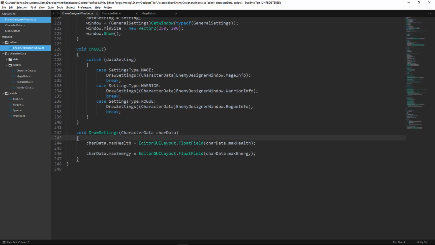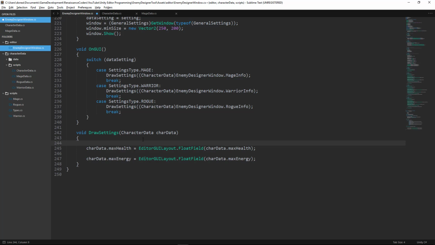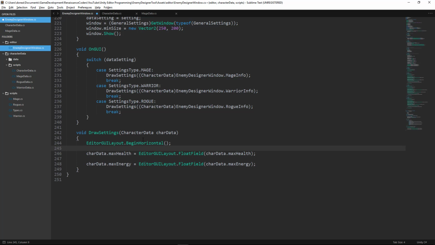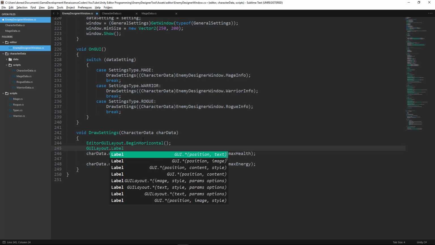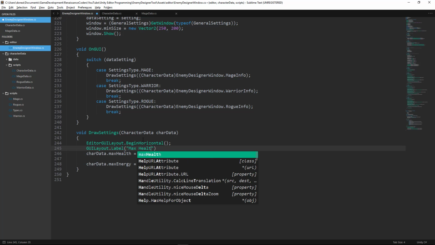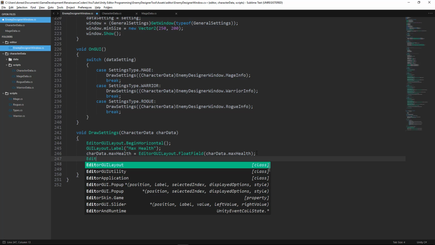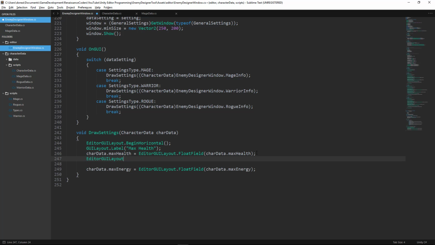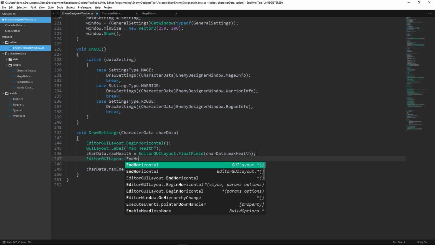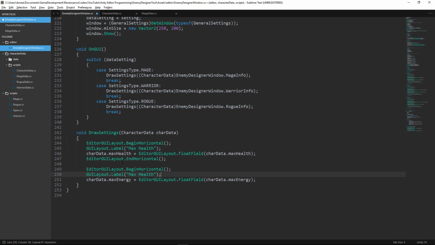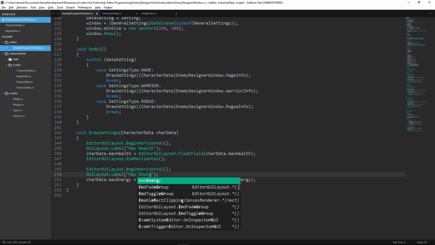So similarly, how we did in a previous tutorial, we're going to create a horizontal row by using EditorGUILayout.BeginHorizontal. And in this row, we want to include a GUILayout.Label. For max health, we can say that this label is Max Health. And anytime we have a begin function call, we want to have a corresponding end function call. So we have BeginHorizontal, so we want to include EndHorizontal. And we want to do a similar thing for our max energy. The only difference is instead of Max Health for our label, we want to modify that to say Max Energy.